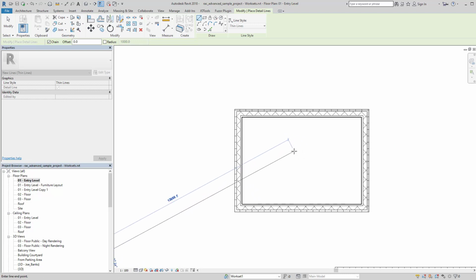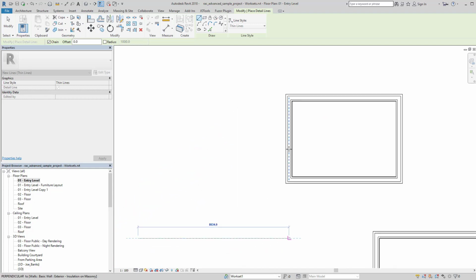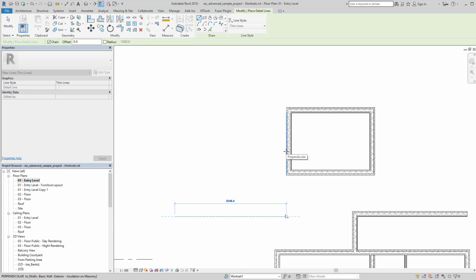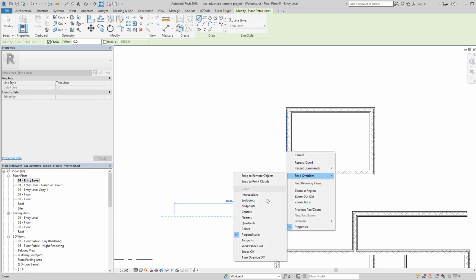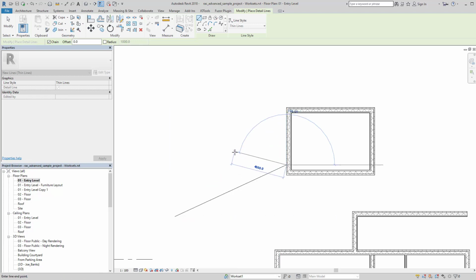At any point I can continue to override this by using the keyboard shortcuts, SE for snap endpoint, SP for snap perpendicular. You can change these at any point in time or use the context menu, whatever you're most comfortable with. Make selection nice and easy.